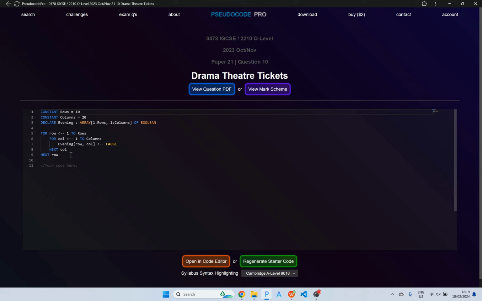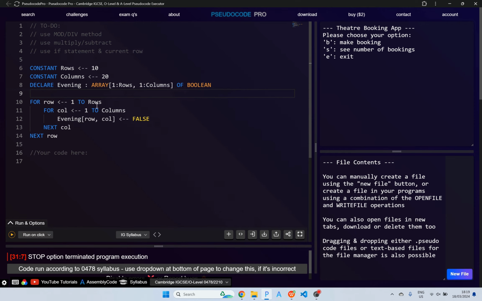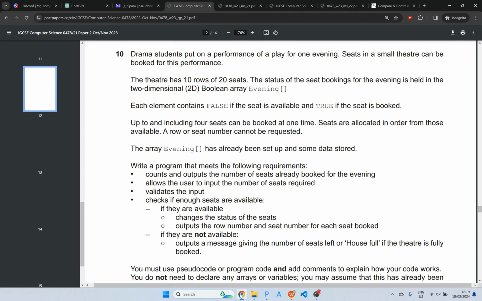But anyway, what we can do is copy this code, or just click open in code editor. I'm just going to close it because I've done that already. This is the starter code that Cambridge says they've already declared, so we don't actually have to declare this. But it is provided so you can directly start typing your actual answer here. So first, let's try and read the question.